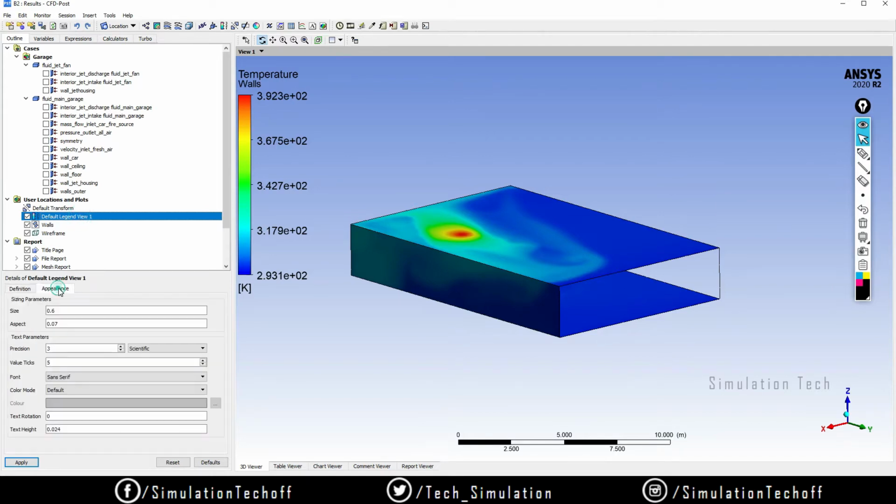Go to the appearance, so it may change this appearance. Right now the precision is set to 3, so I need a single precision value like 1. The precision means the value after the point. Right now it's set to 3, so that is why it shows 2.931. After the point it shows 3 values. If you set 1, it only shows 1 value after the point.